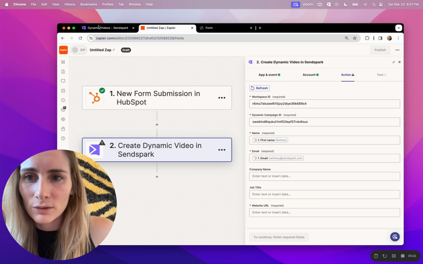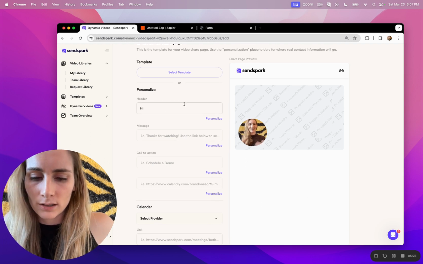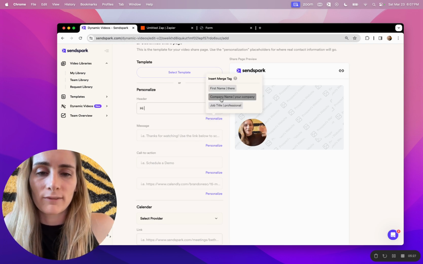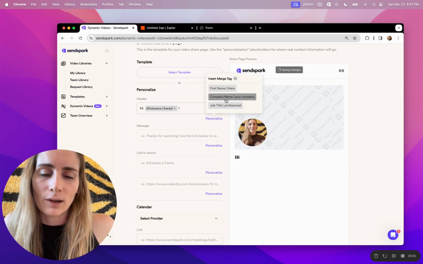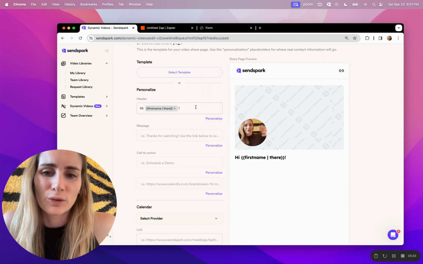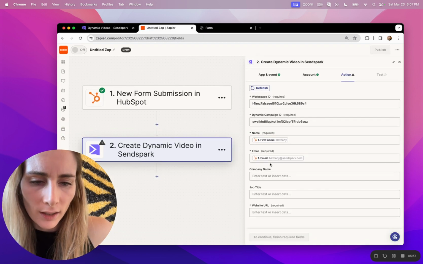The only time you'd want to use that is when you were using one of these fields in the text. That's when you'd want to use company name or job title. So if you're not using those customization fields, you don't need to fill those out. So we can leave this blank.